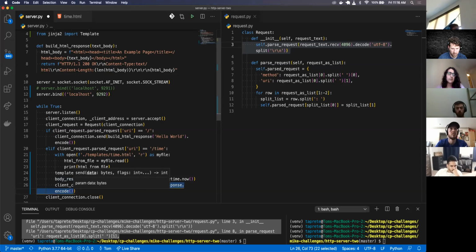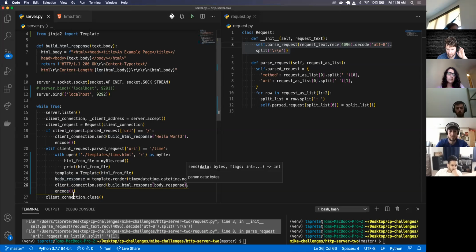You just want to pass in the body response and then do dot encode on that, because we want to add the headers: content type, and so on, and then also add the HTML body.